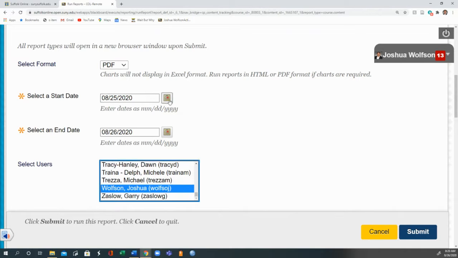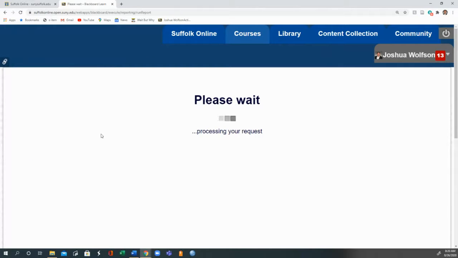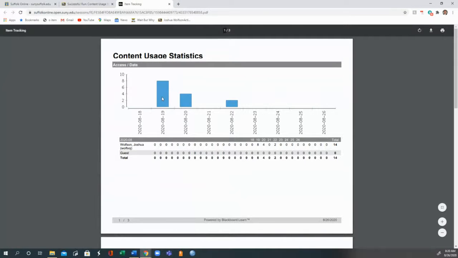But I'm just going to click on myself, and I want to see if I've accessed any of this content over the last week. So I'm going to change the date range. I'm going to click on submit, let it run, and I'm going to have an opportunity to download the report. Here it is. And when I click on it, you can see I've accessed this content on this day, looks like 8 times, on this day 4 times, and on this day 2 times.